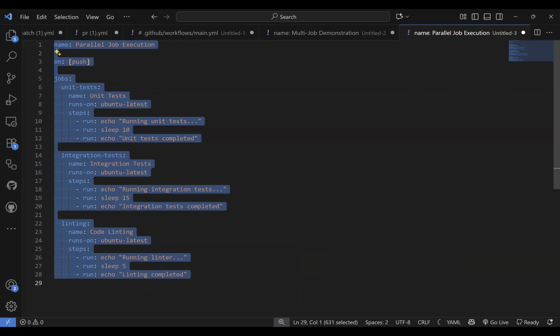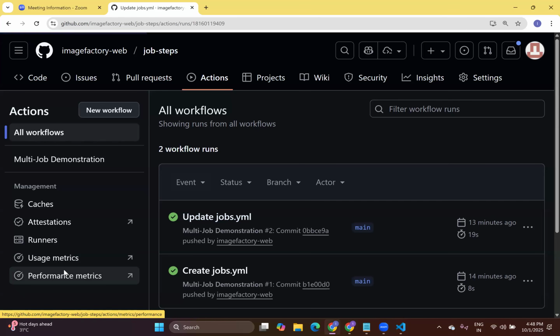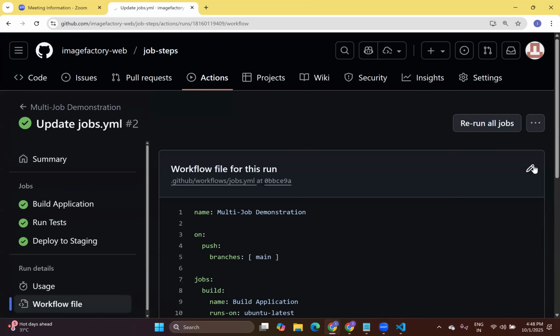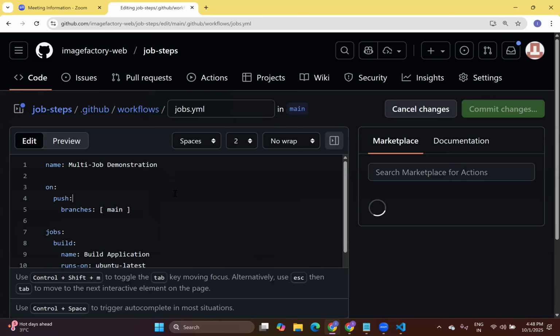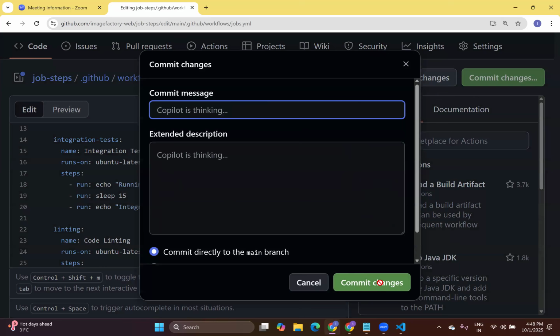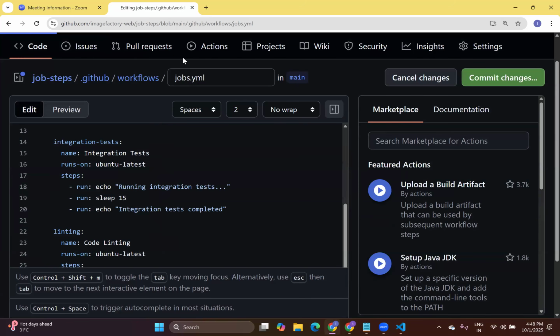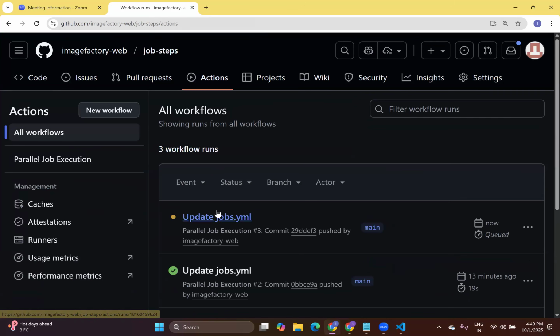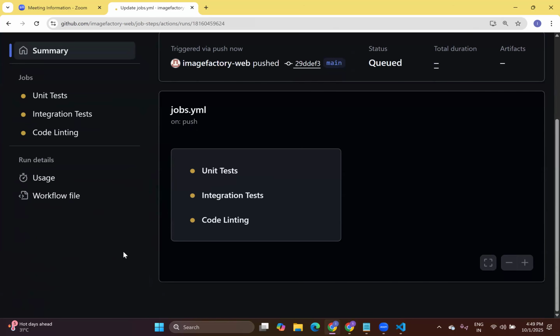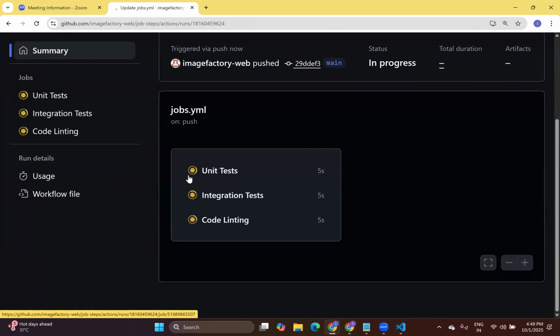If you copy this, then go to GitHub Actions and edit the workflow.yml file. I'm just copy pasting, not doing anything fancy. I'm just making a commit. And if you go to the Actions section, you can see these jobs have started running. You see these check marks, showing that these jobs are running individually. You don't have any dependencies. We are not using any needs sections. So the unit test will run in parallel, the integration test will run in parallel, and code linting will run in parallel.